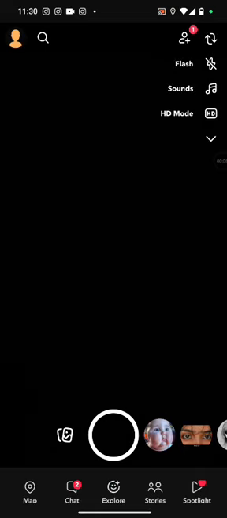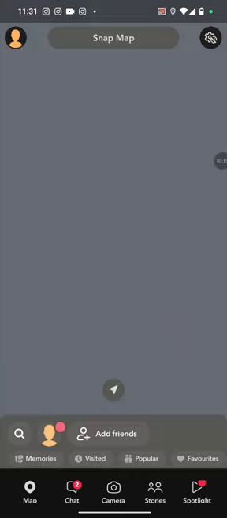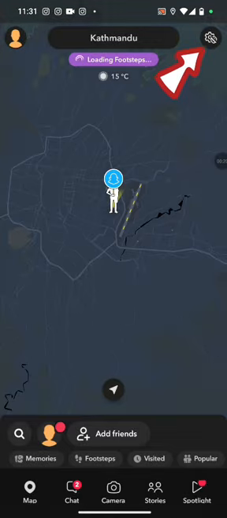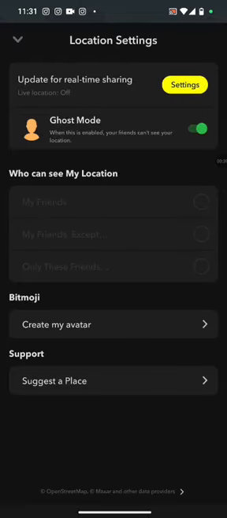Now to unghost or turn off your ghost mode on Snapchat, from the home page or camera screen page, click on the Maps option at the bottom left corner of the page. On the next page, click on the little gear icon at the top right corner of the screen. You will end up on the location settings page of your Snapchat account. To unghost on Snapchat or turn off your ghost mode, slide the slider of ghost mode to the left side to turn it off.